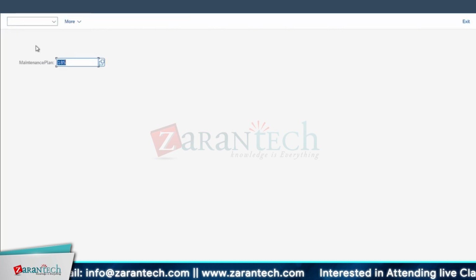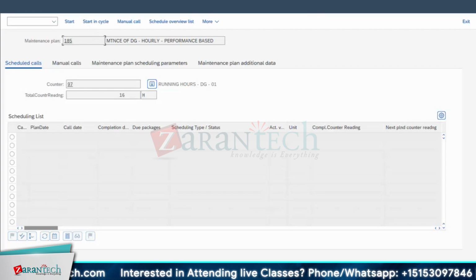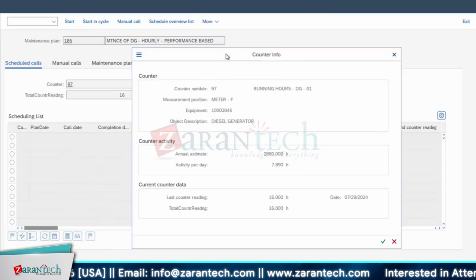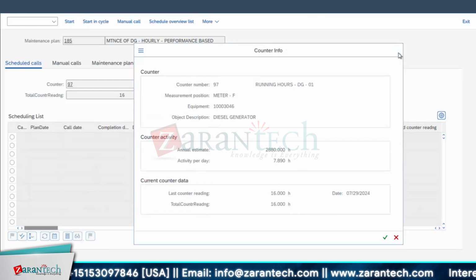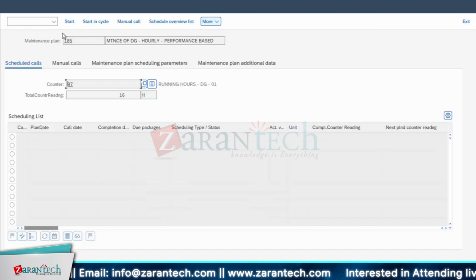Or IP10, we can use the T code. Here you can see what T code we are working on. The counter is 97. I'll go for this I symbol, counter information. Then you'll have counter number 95, measurement position, equipment, annual estimate reading, activity per day. Last counter reading is this 16 hours. Got it? Now we will start.